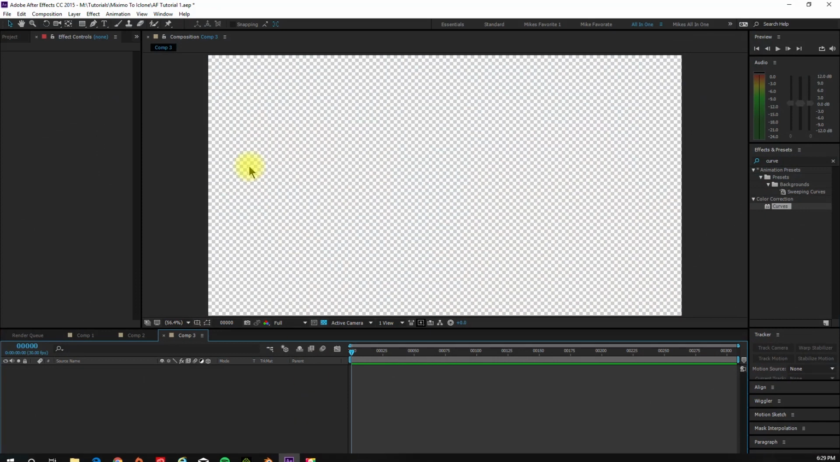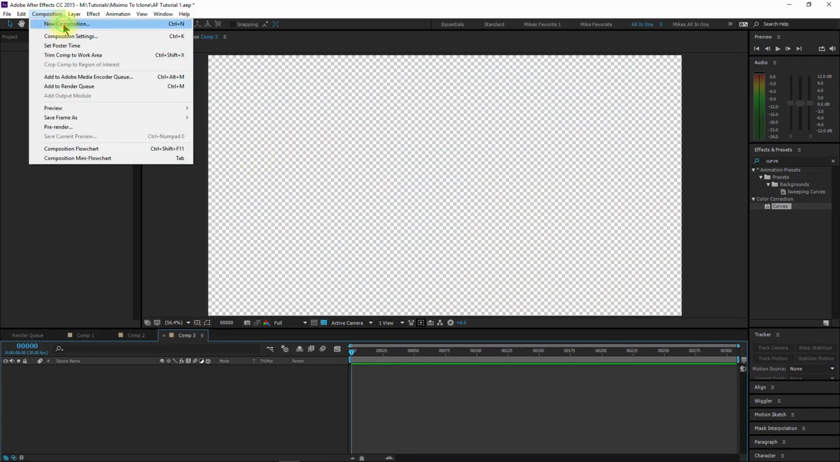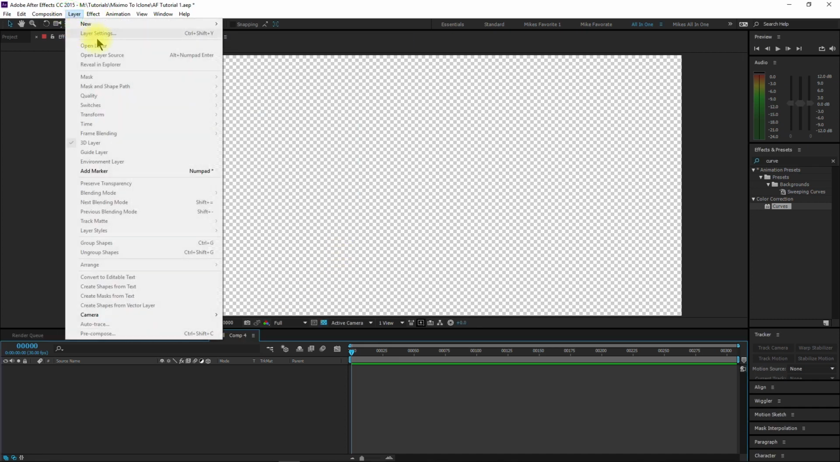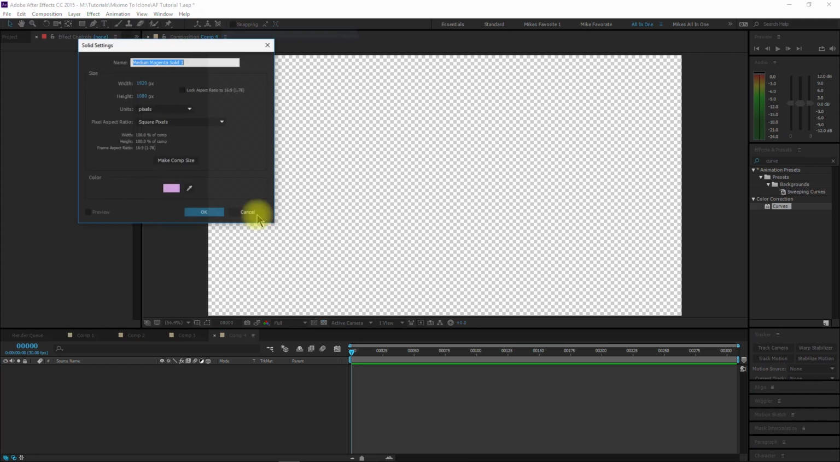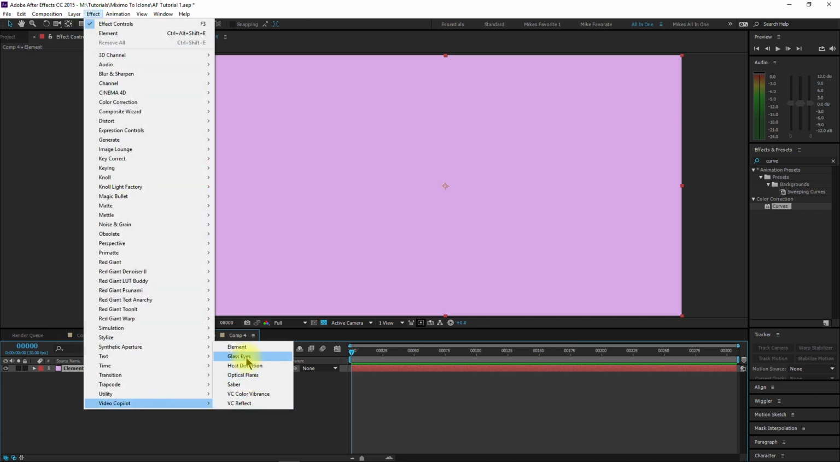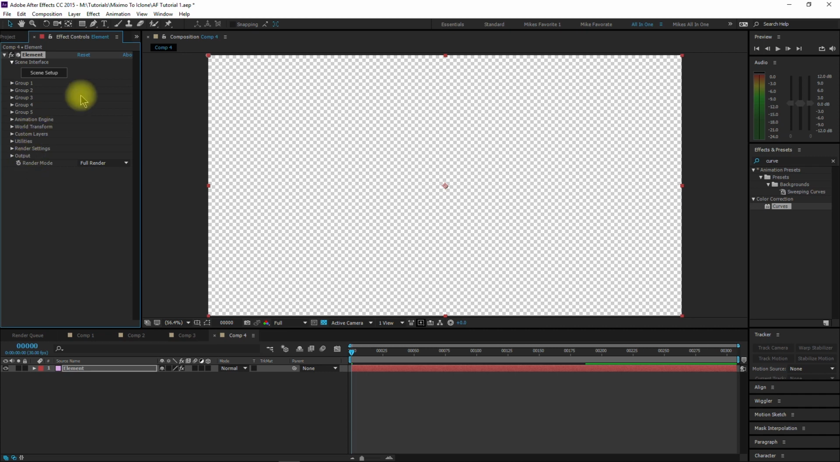Now let's open After Effects, new comp, Composition, New Comp. You can name it if you want. 1920 by 480, 30 frames a second. Layer, New, and if you go to New Solid, you can name it Element, because we are going to use that. We're going to bring it in here using Element 3D, so Video Copilot Element. There you go. You've got Element loaded, scene set up.